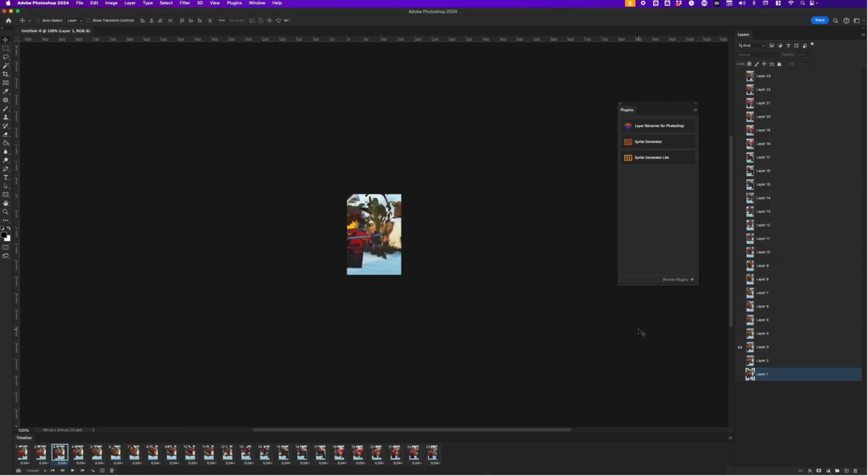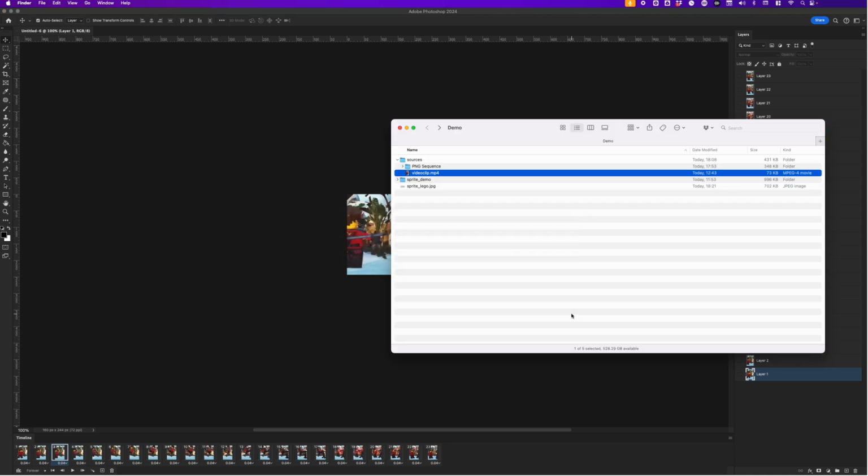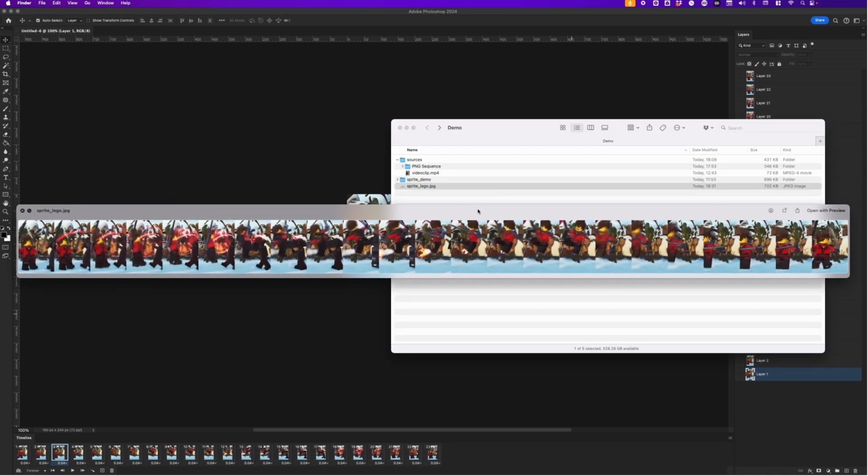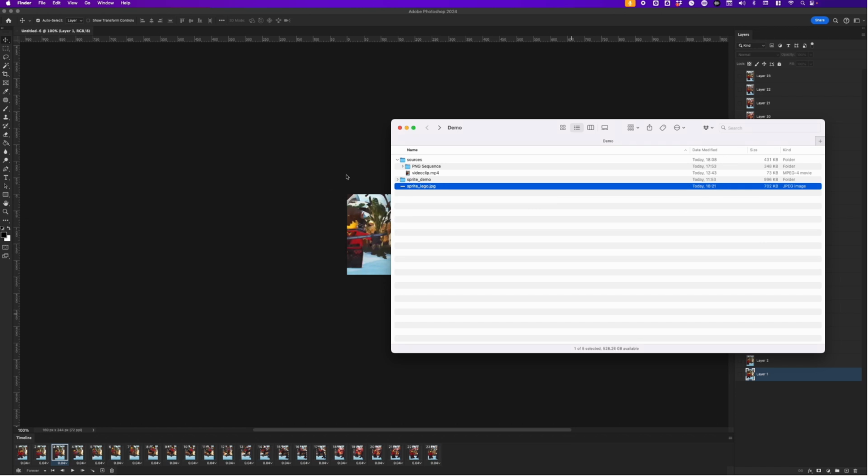It's saved. So now if I go into my project folder, you see that the sprite has been created. And that's it. That's all you have to do for Sprite Generator Lite. That's fine if you're going to do something with video.